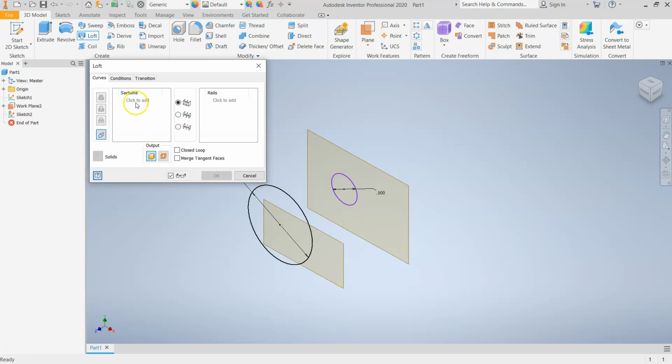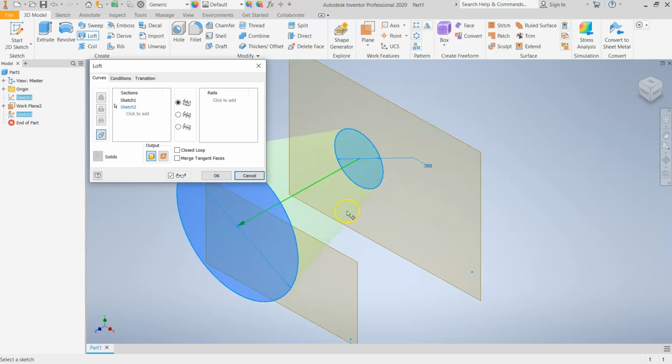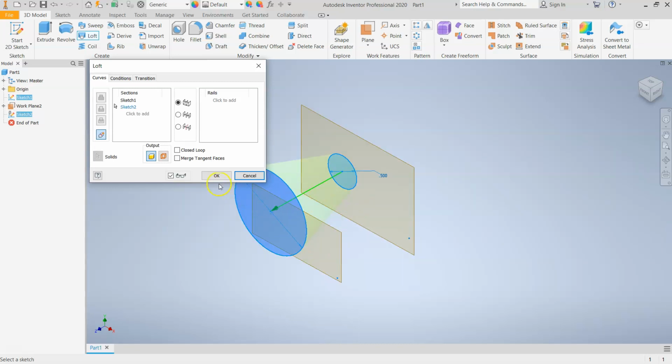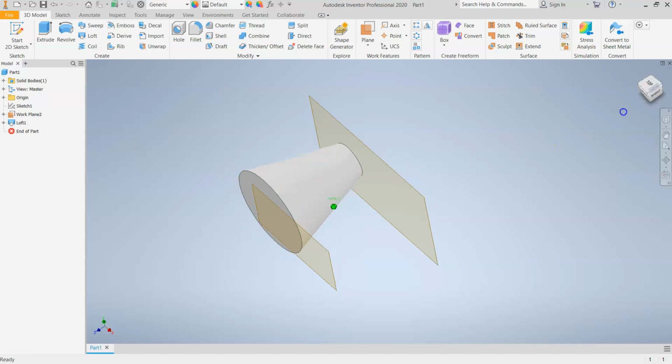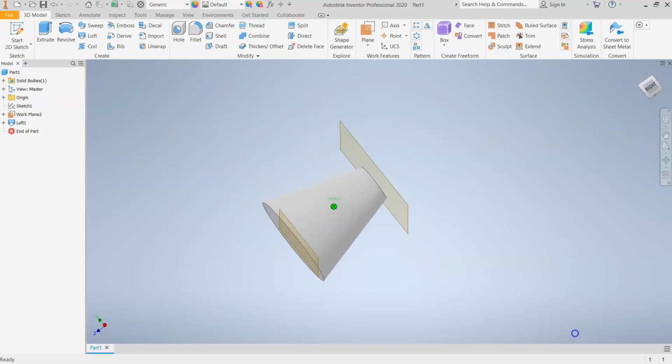So if we want to add sections, we'll just click on these two shapes. That's all you have to do. And see how it's kind of shaded in faintly. And create. Click OK. And now we've created a part. It's sort of cone shaped.